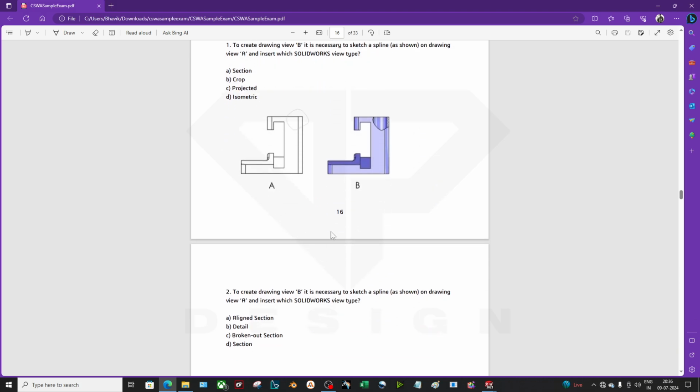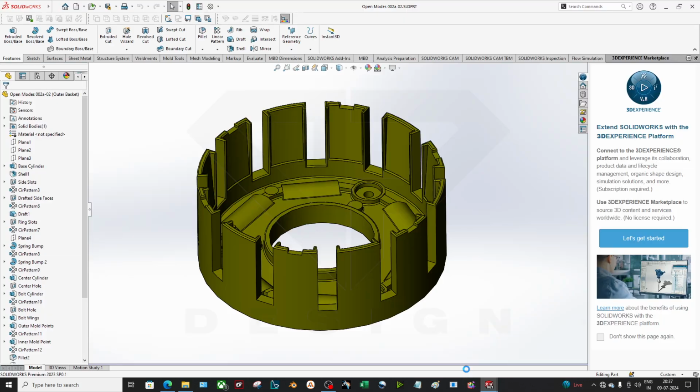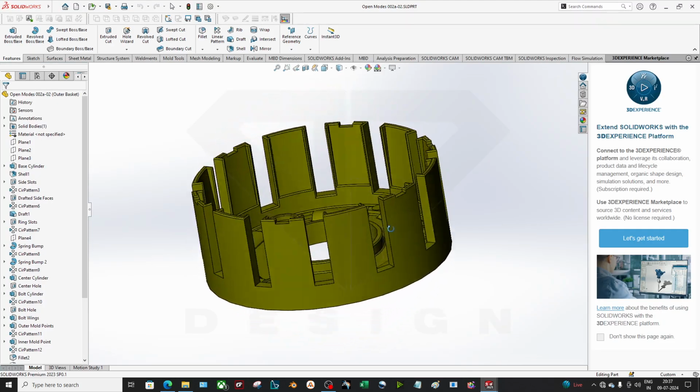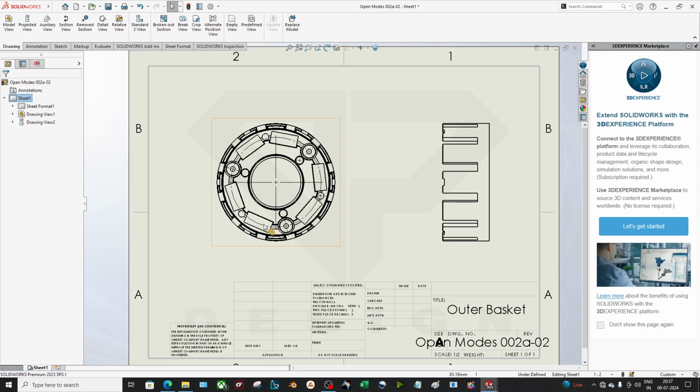Okay, and next we are going to see the part that is cutting from some depth over here. We will find out which section it is. Aligned section is not, detail is also not, because that will be circular. Section is not, broken out section is. How can we prove it? For that I have one part and I have made the drawing from it.